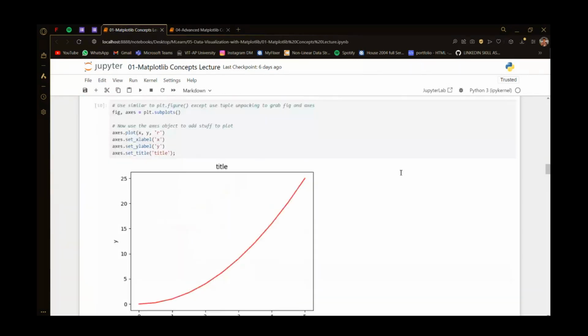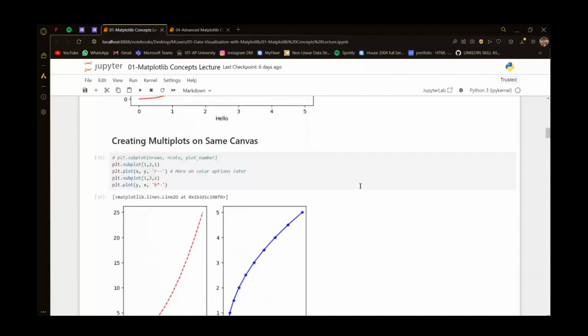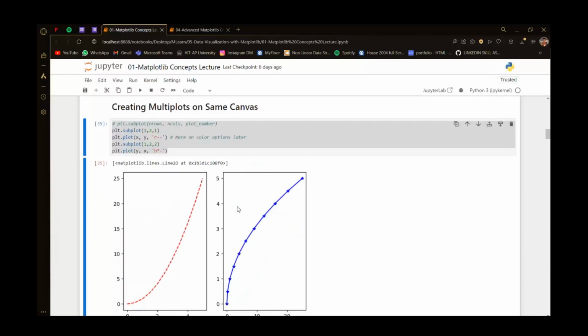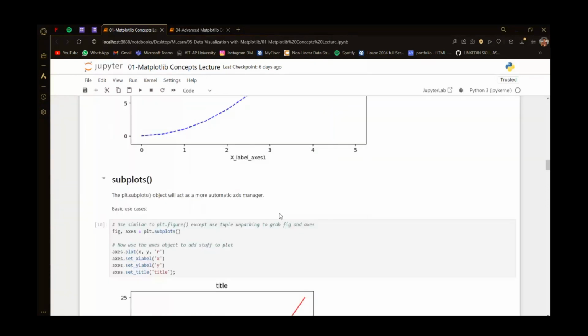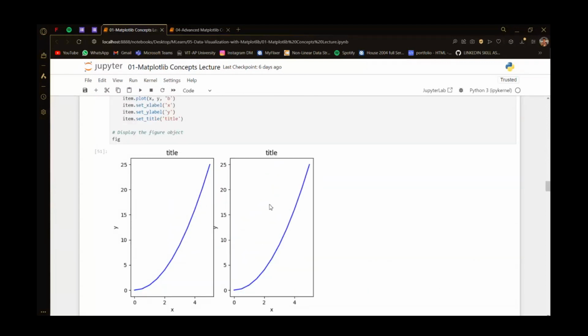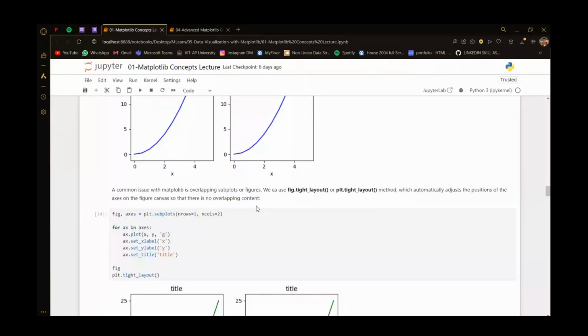Obviously, if you want to change them individually, you'll have to do something like this. You'll have to use the concept of multiplots if you want to change them to be differently placed. But yes, for subplots, if you want multiple plots of the same kind, this is what you do.